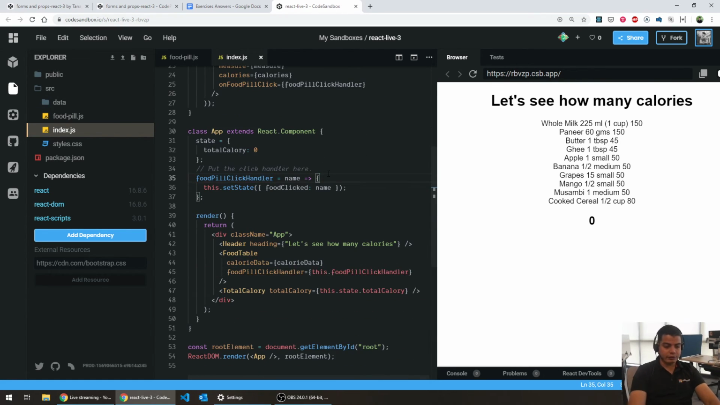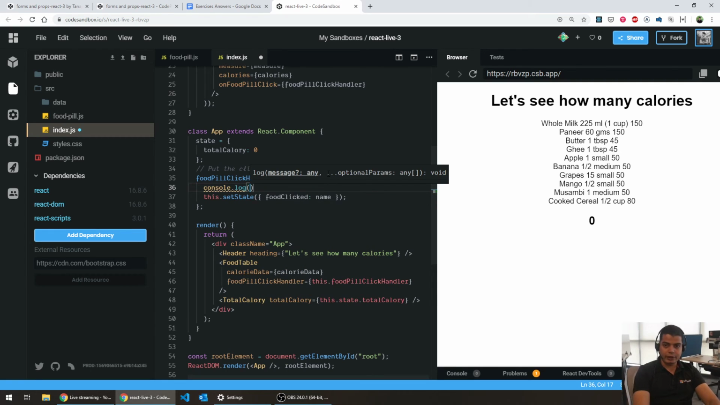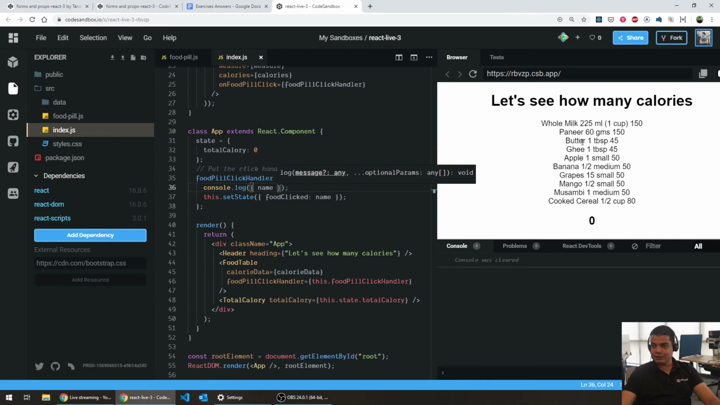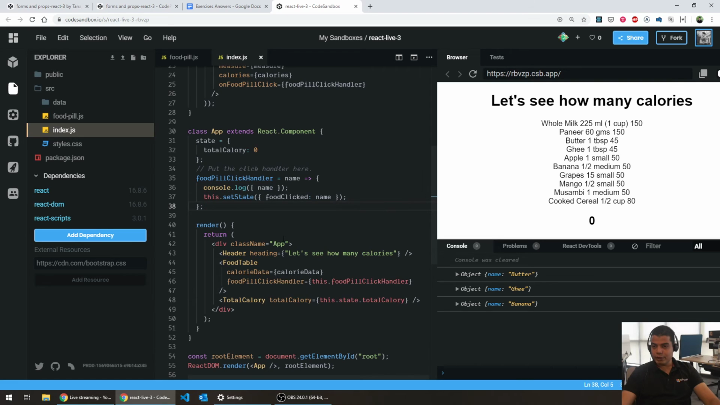Okay, let me see if it's console.log. What did I do? Half the time I'm debugging my code only. Yeah, it's coming. Name butter. Oh, it's coming name as butter. Then why is it not showing here? Food clicked.